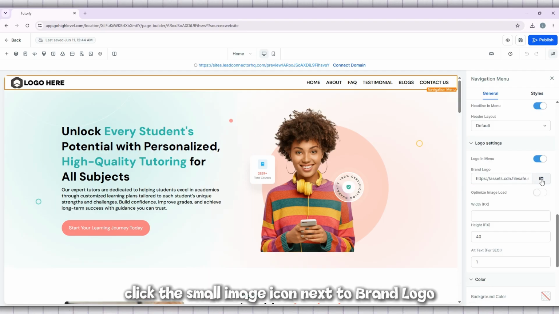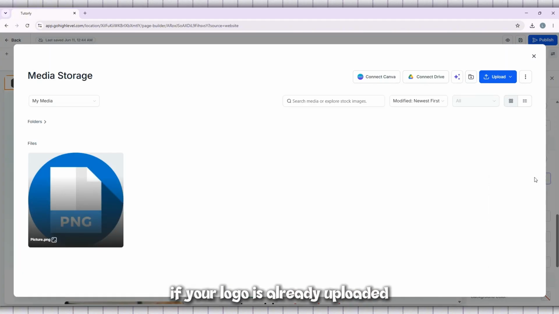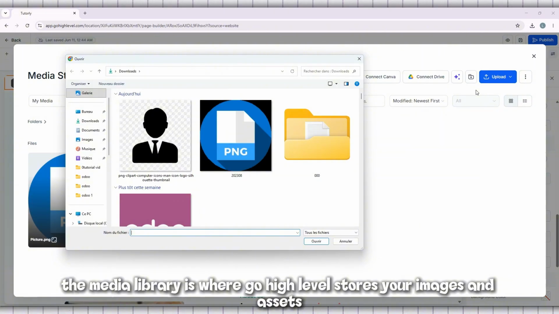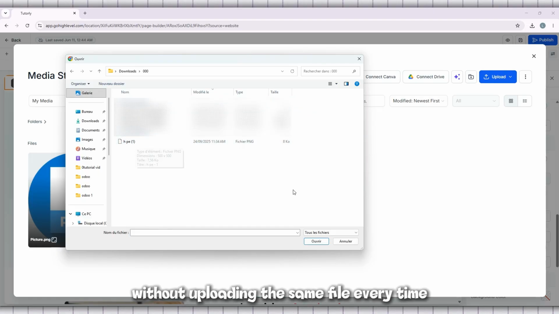Click the small image icon next to brand logo to open the media library. If your logo is already uploaded, you can select it here. If not, click Upload, then choose Upload File. The media library is where GoHighLevel stores your images and assets, so once the logo is uploaded, you can reuse it again later without uploading the same file every time.